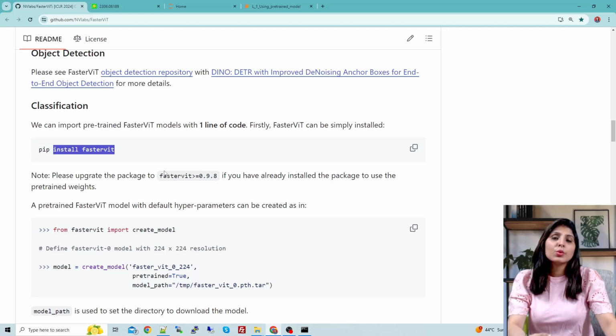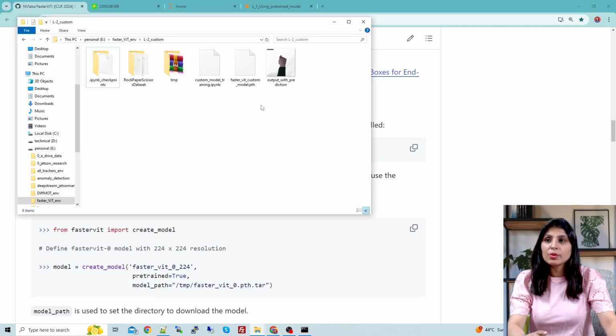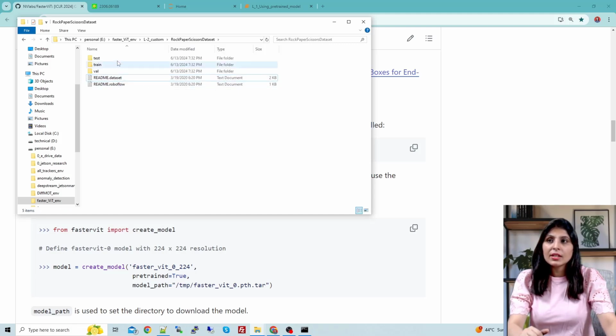So guys, before moving to the coding part, let me show you the dataset. We are using FasterViT for image classification, so let me show you the custom dataset which I'm using for this tutorial. This is the dataset and this is the Jupyter notebook I'm showing you. Now let's open the dataset, and here you will have three folders: train, val, and test.